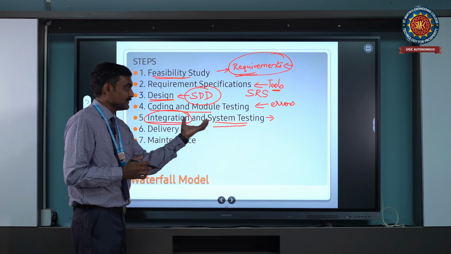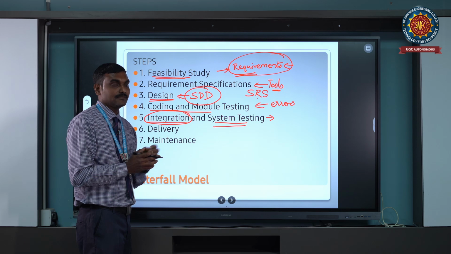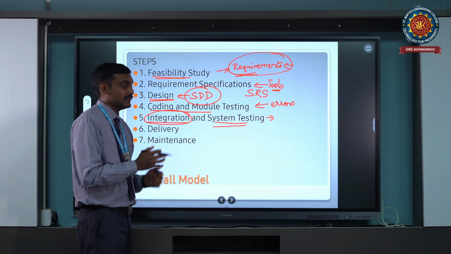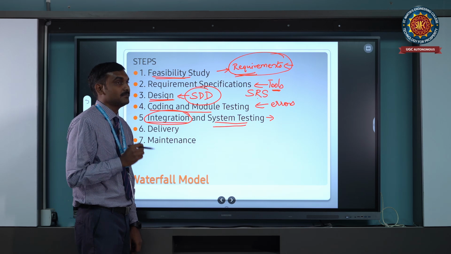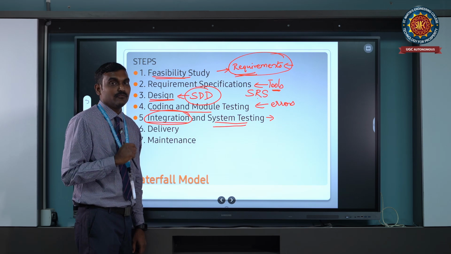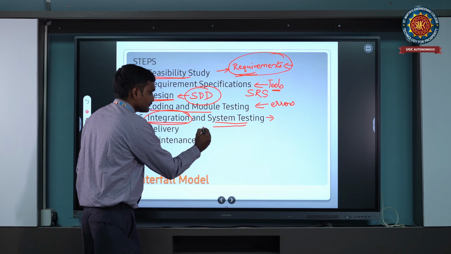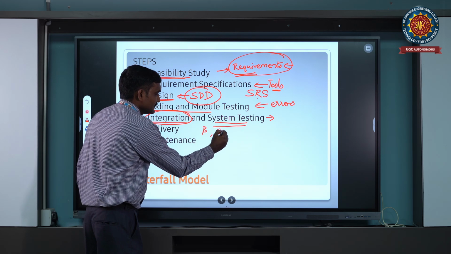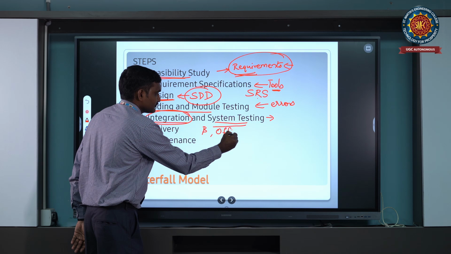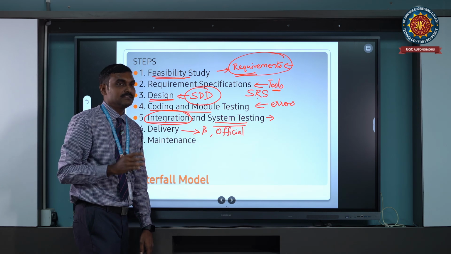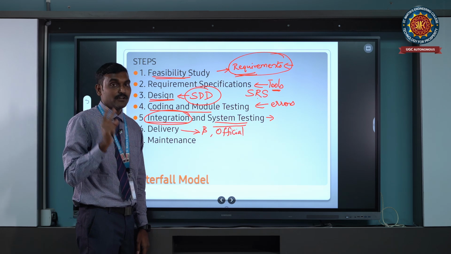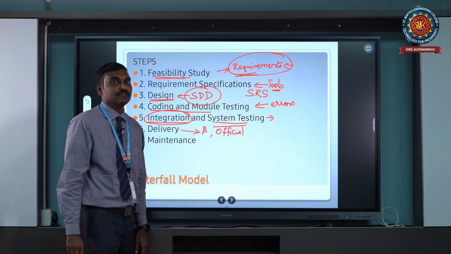So after all this testing is complete, it will go for delivery. In this step, delivery is done in two ways: one is beta release and the other is official release. The software product is delivered in two stages. First is the beta release, the second is the official release.